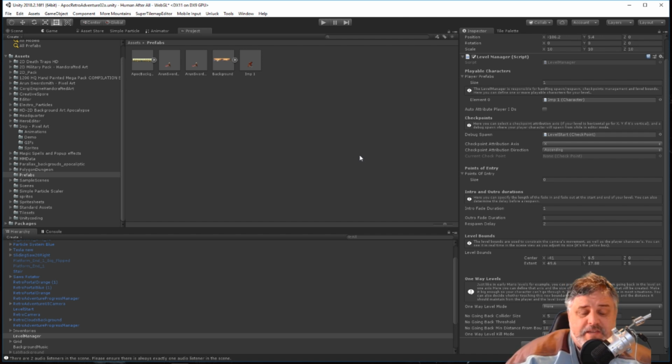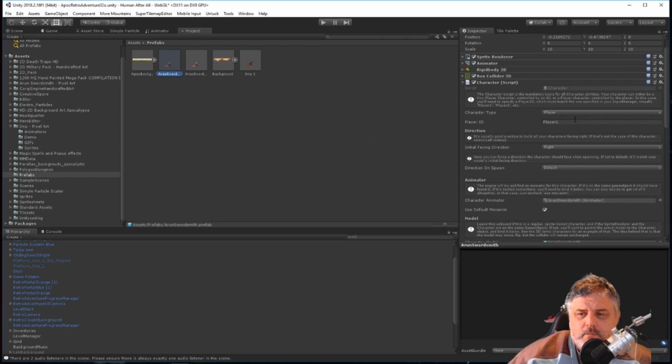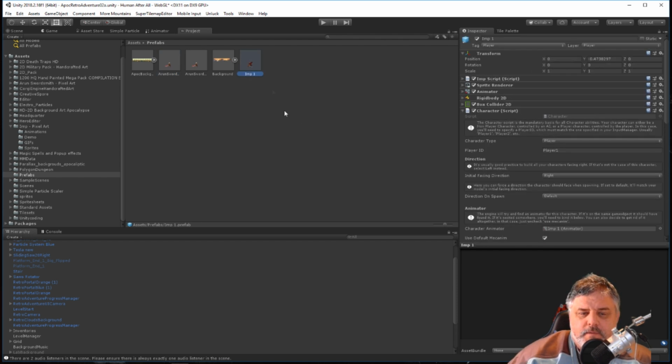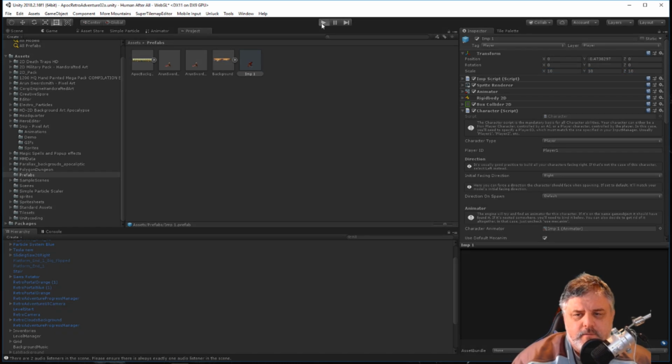Now, the same thing happens if I were to create the imp from scratch. I still have to get the imp to work with the Corgi character. If you notice, with Arun we have a scale of 10, 10, and 10. For the imp, we have a scale of 1, 1, and 1. That doesn't do a whole lot of good. So we're going to change that scale to 10. Start the game again.